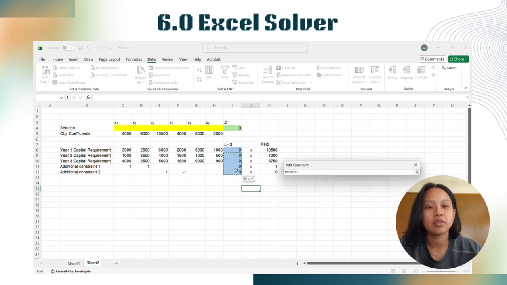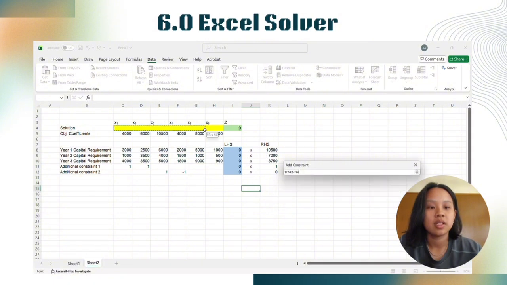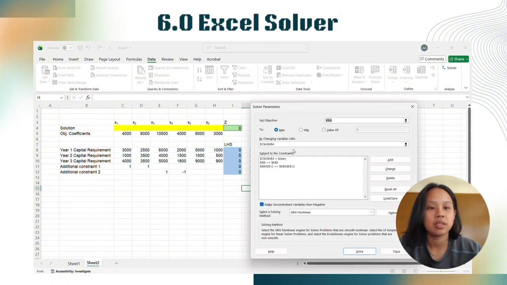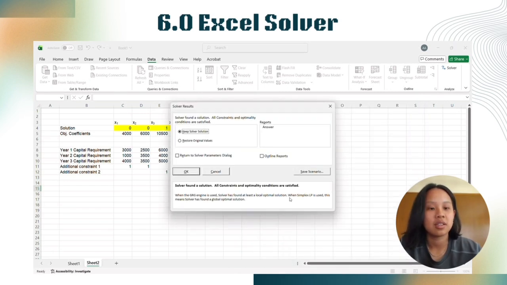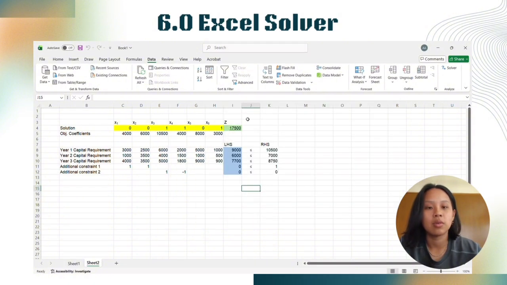For the next constraint, we use the same steps, because all of these have the same inequality symbol. Click Add. Then select the yellow cells, choose binary, then click OK. So this is our Subject to the Constraints. Next, select Simplex LP for our solving method, and make sure this is set. Then we just click OK. We can now see our result.